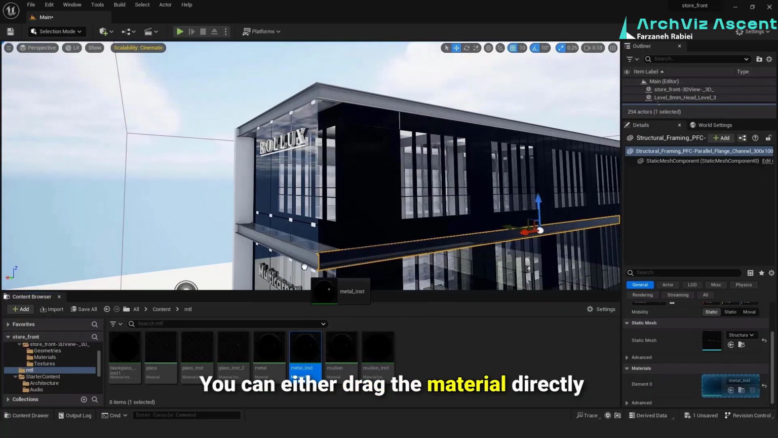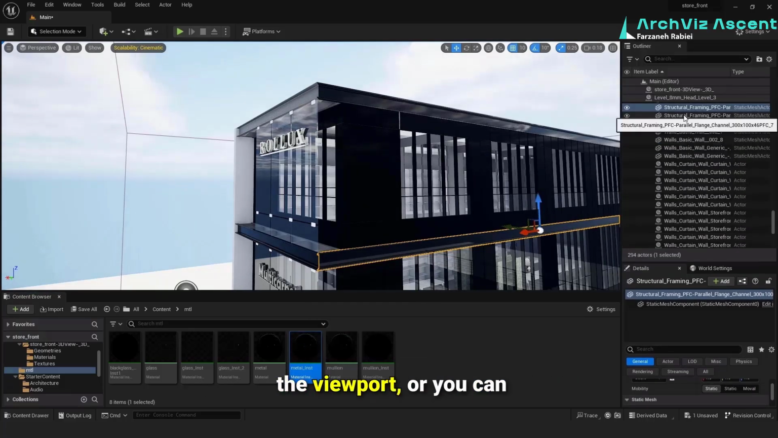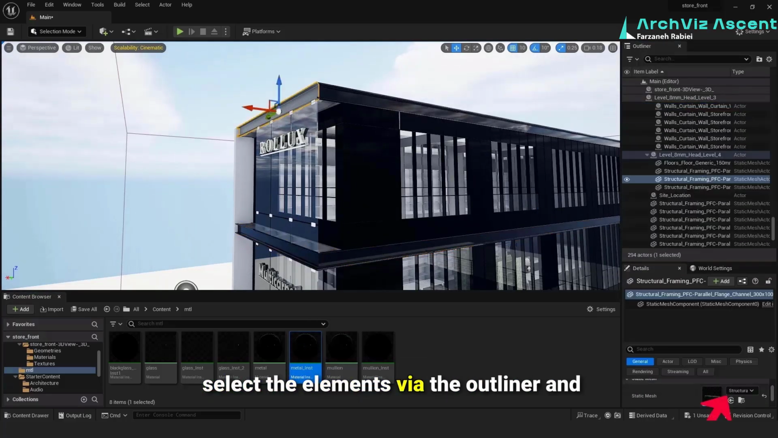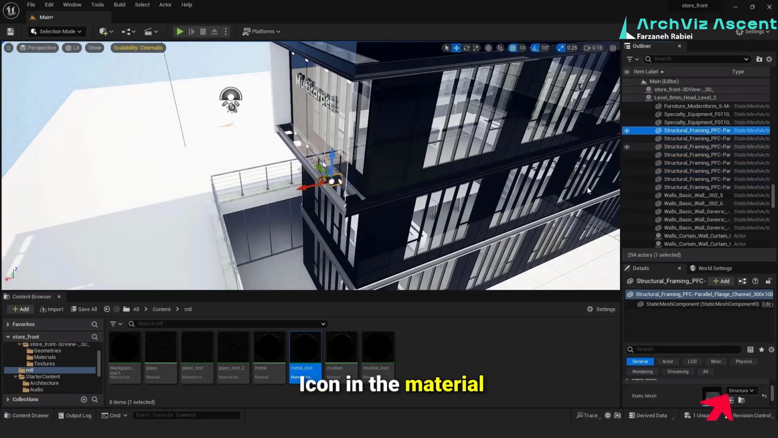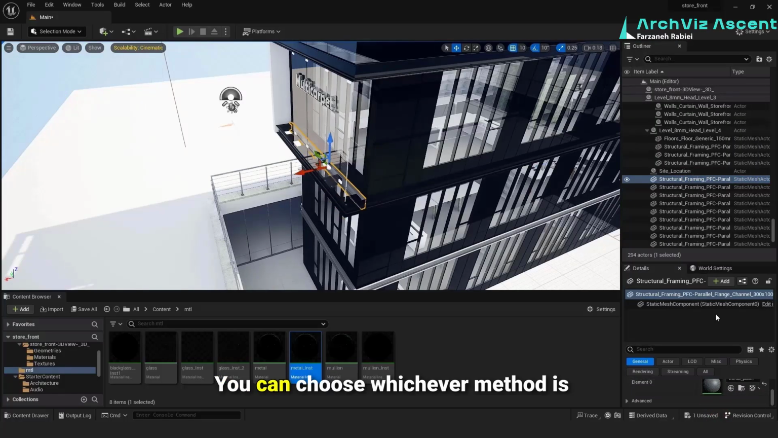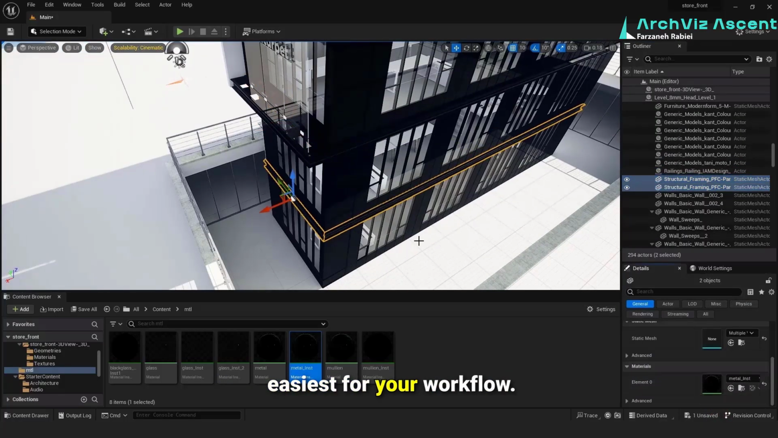You can either drag the material directly onto the object in the viewport, or you can select the elements via the outliner and then assign the material by clicking the arrow icon in the material slot of the Details panel. You can choose whichever method is easiest for your workflow.